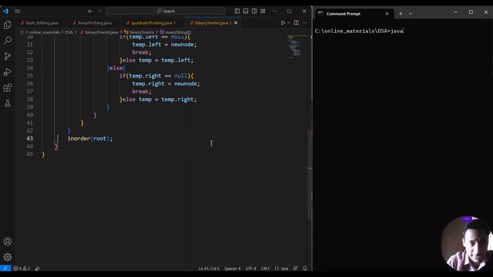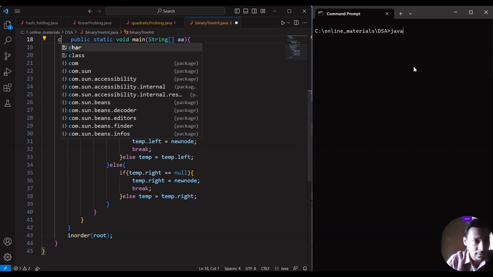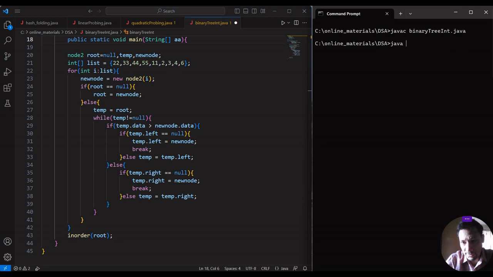Let's see what the values are here. I have not done any manipulation here. Okay, it's javac, not C here. Here, javac BinaryTree2.java. Now everything's good. Now let's compile. Okay, now you can see the values are appearing in ascending order.